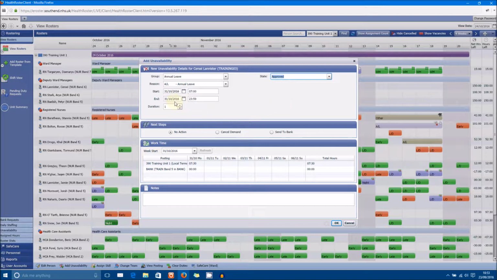We have the option of picking the dates and the times of the leave. The times in this instance I'm going to leave alone because they cover full days. These are just the default times, 7 till 23:59. However, I am going to extend the end date. So rather than just the one day, I can pick the day that I want the leave to end. If I pick Friday, it changes the duration to 5 days. And then down at the bottom here, it shows you how many hours the system has assigned that person for each of those 5 days.